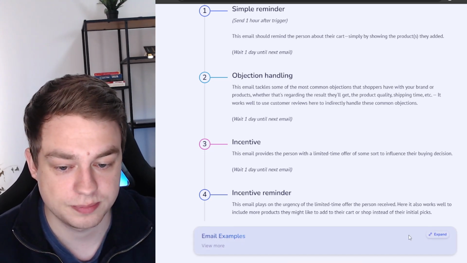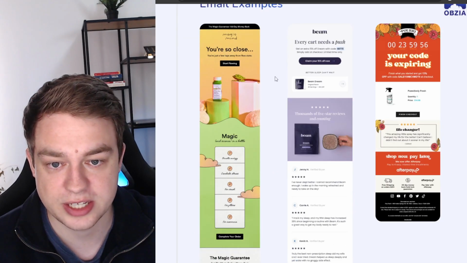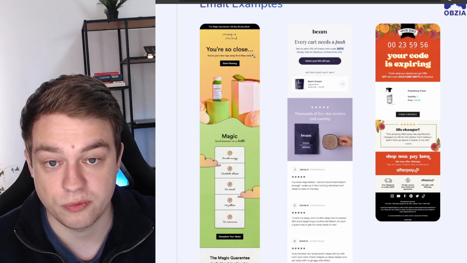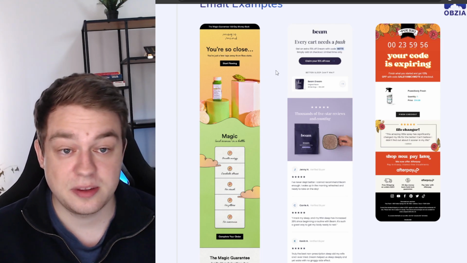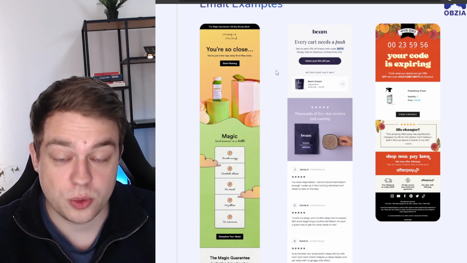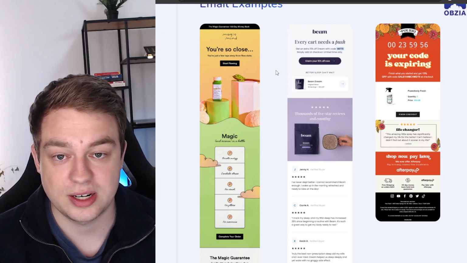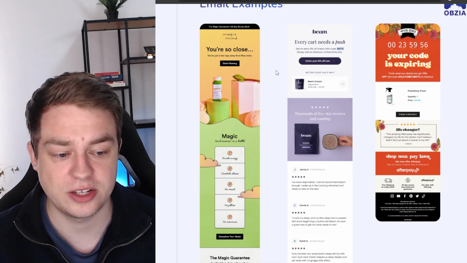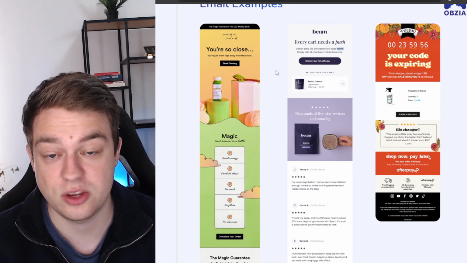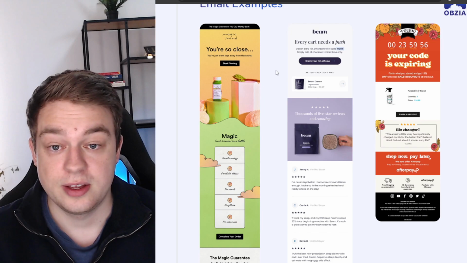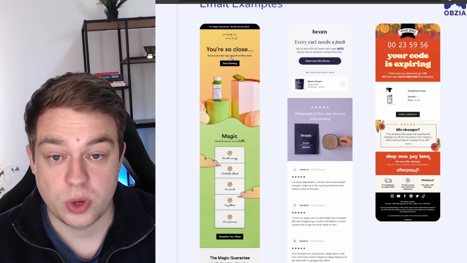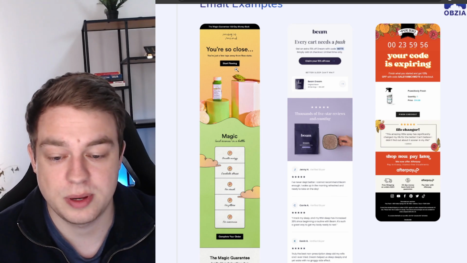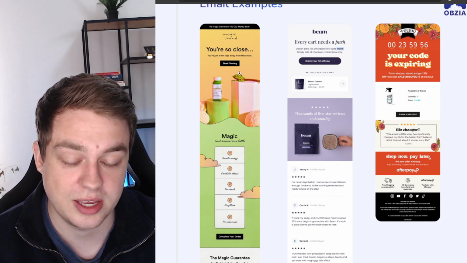So, going into email examples, one from Magic Mind: "You're so close, you're just a few taps away from flow state." This is the messaging we like to go for. This is not one of our clients, by the way, just to make that clear. It's a bit more fun, engaging and relevant than saying, "Hey, you left something in your cart." Flow state is a benefit of this exact product, so it's a better selling point.